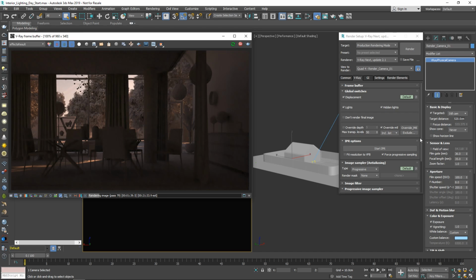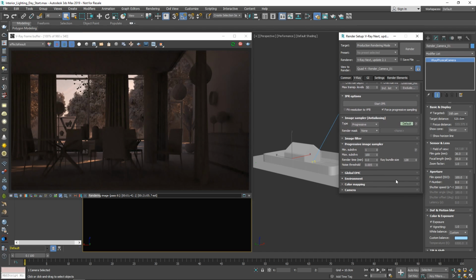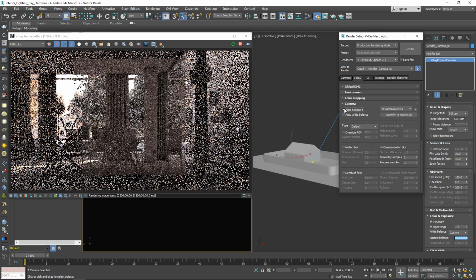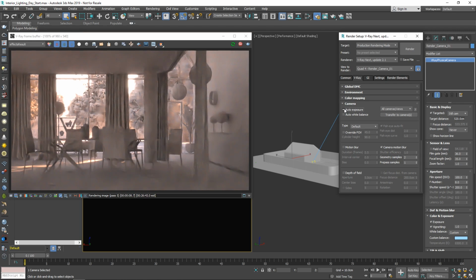In the render setup, under the V-Ray tab, scroll down and expand the camera rollout, and let's turn on the auto exposure setting. Now, the appropriate exposure will be automatically handled by V-Ray. Alright, that looks much better. Now we have properly exposed the environment, and at the same time, gained a much better contrast inside.